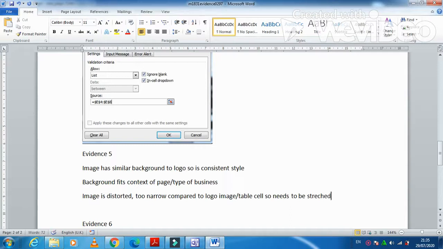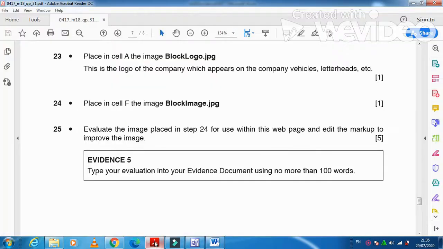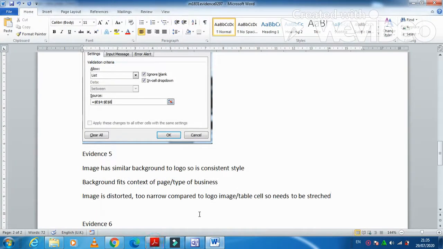They said not more than 100 words, so I think that is enough. And if you want to still add something, you can say loss of text and image quality due to resizing.